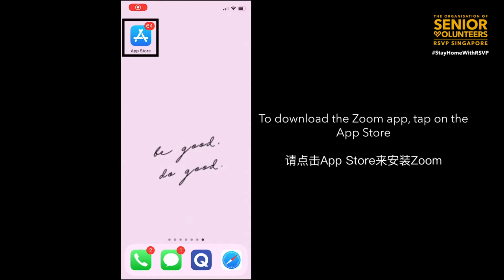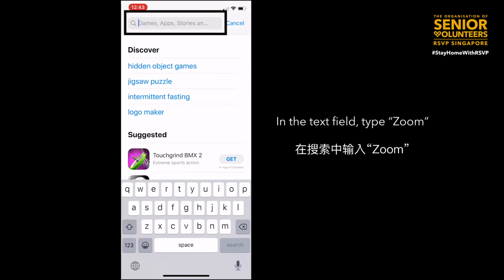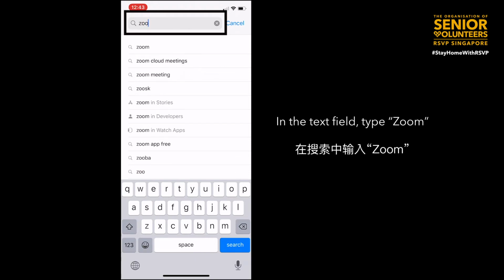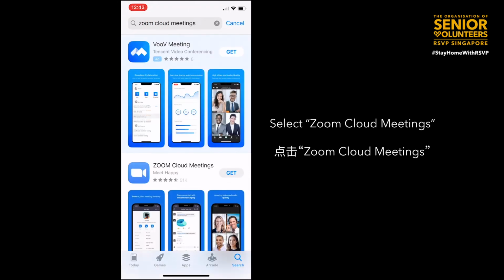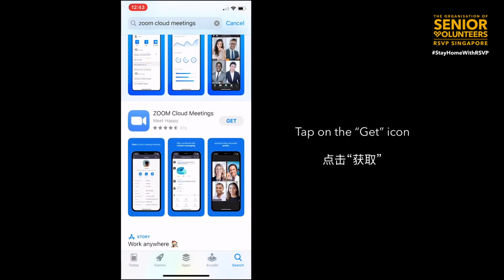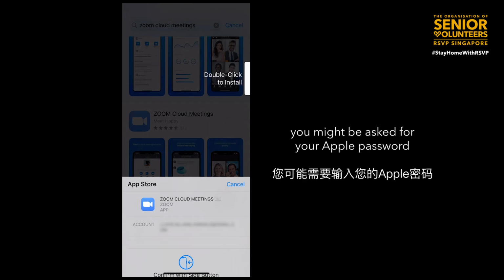To download the Zoom app, tap on the App Store. Tap on the magnifying glass. In the text field, type Zoom. Select Zoom Club Meetings. Tap on the Get icon. It depends on your phone setting. You may be asked for your Apple password.